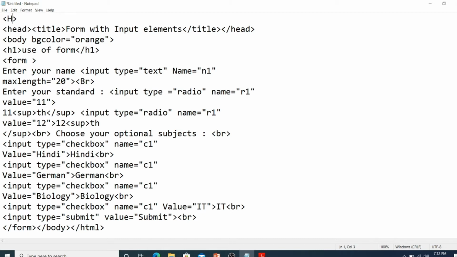Here if you can see, my dear students, the title is form with basic input elements. So we'll just create a user form which will give the user some important text fields, input fields, where he'll be able to put his name, his standard he'll be able to select, and from that we will try to take data from the user.